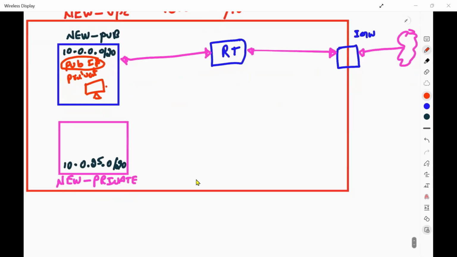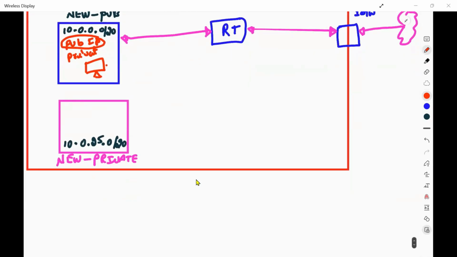Okay. So now in the private subnet, what is the next thing you should do? The next thing you should do is create another thing known as a NAT gateway.